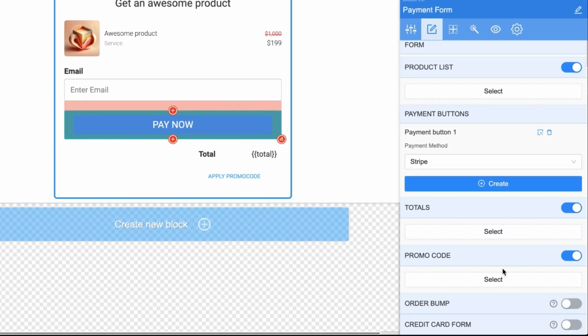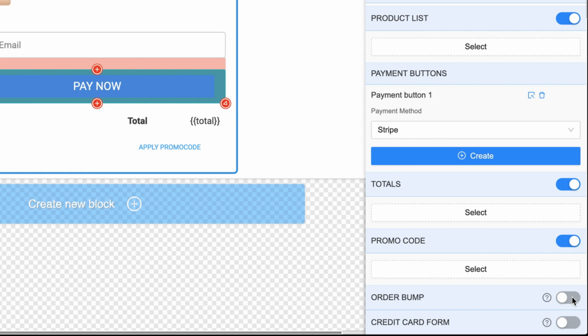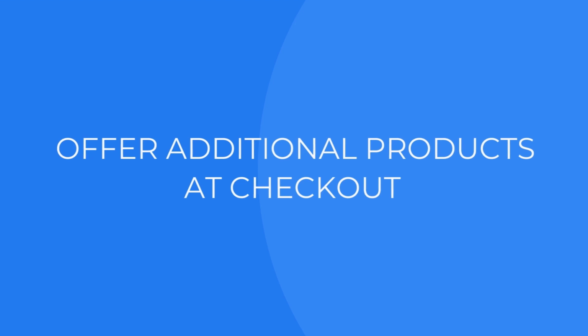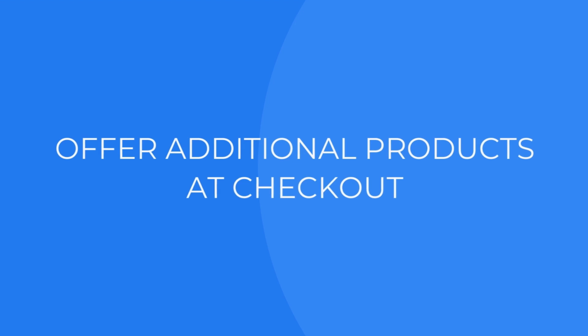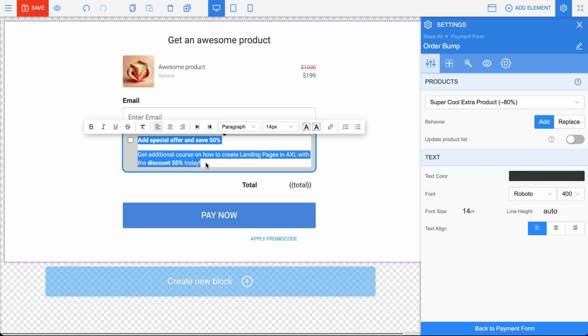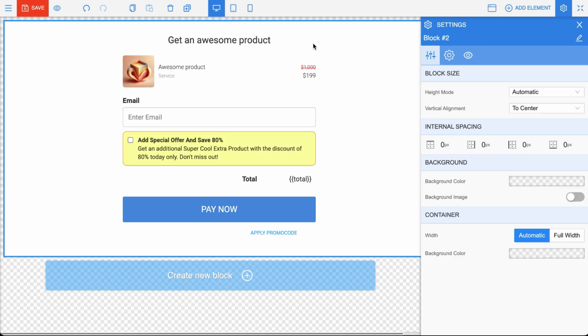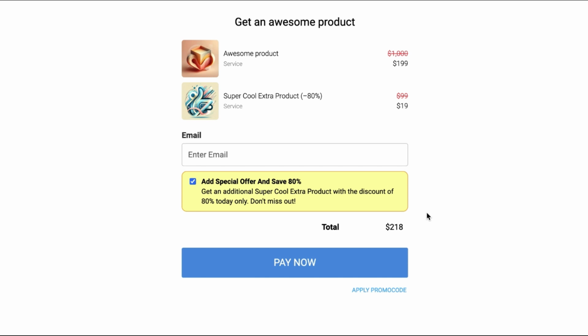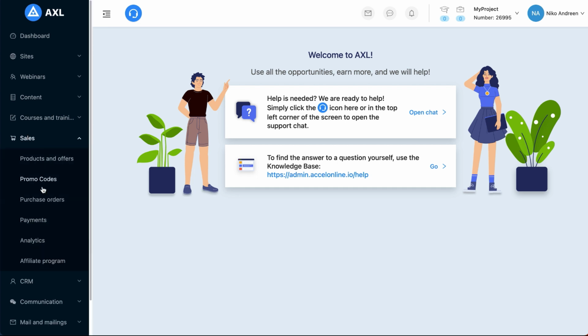But my personal favorite option is the order bump, because an order bump is a fantastic way to maximize profit by offering additional products right when the buyers are going through the checkout. Just select the product you want to offer, and it's ready. Now, with a single click, the customer can add an extra product, increasing your average check. Cool, isn't it?